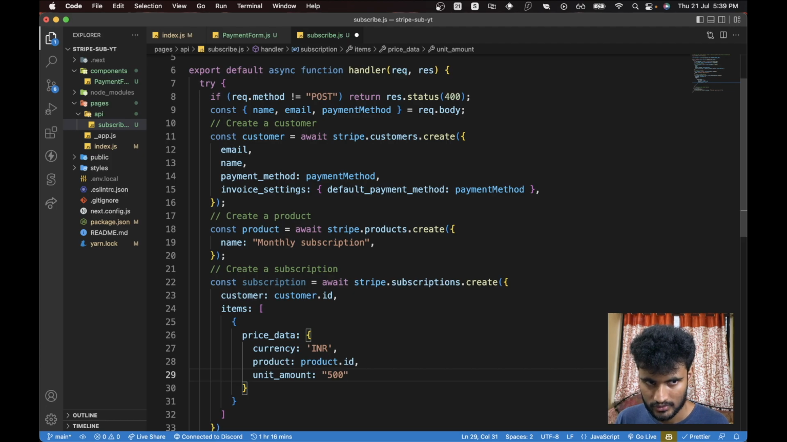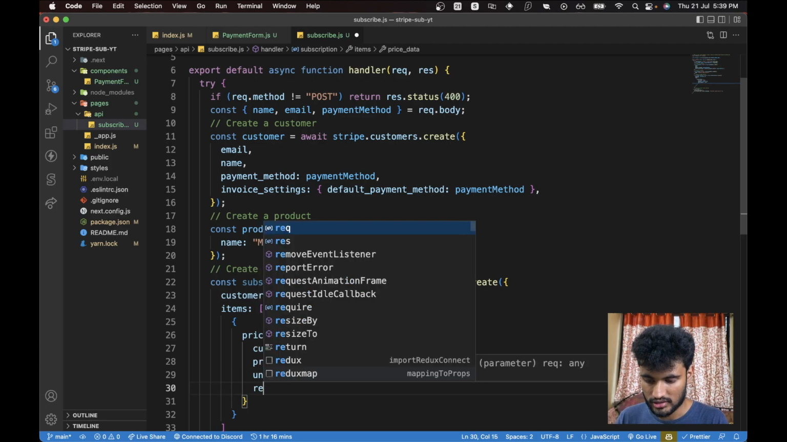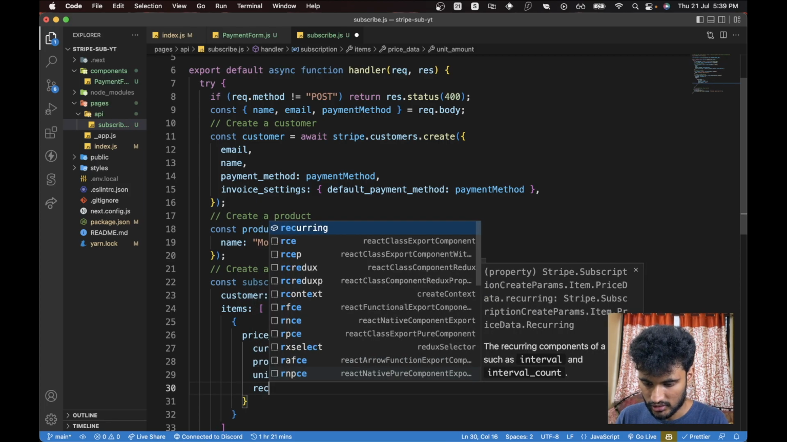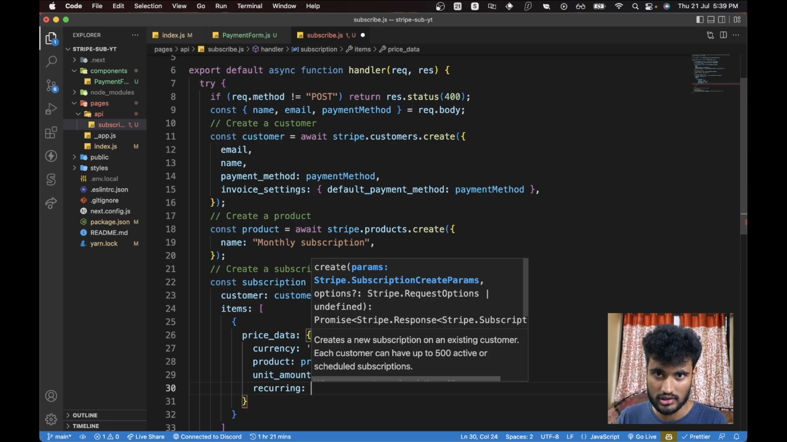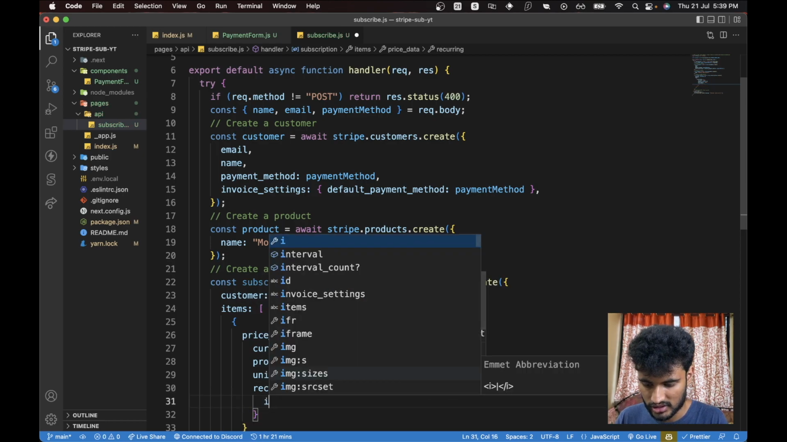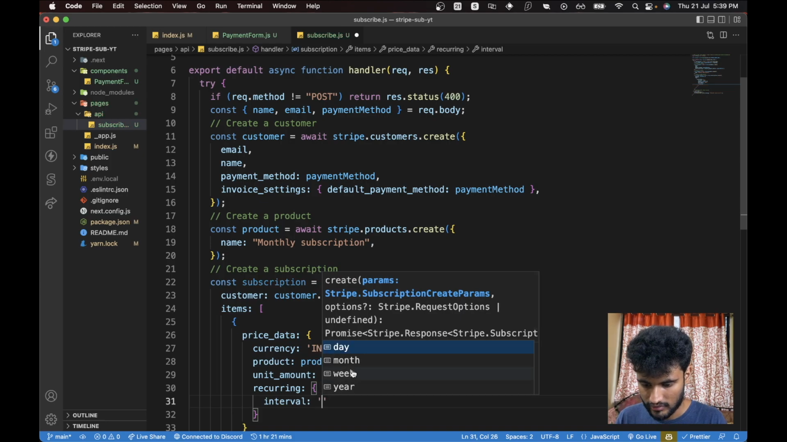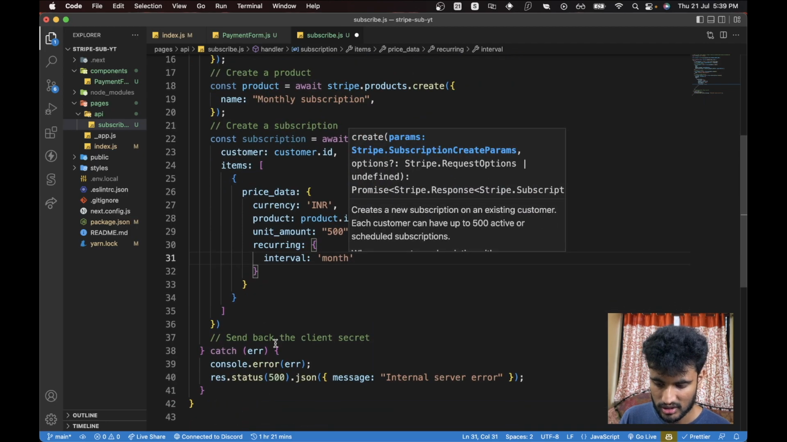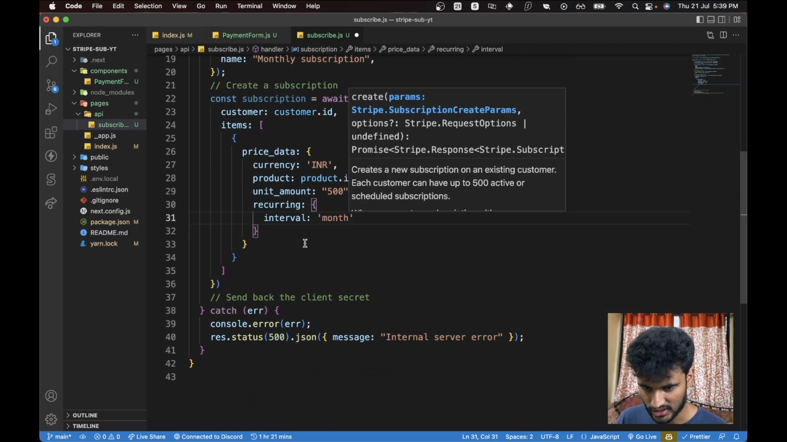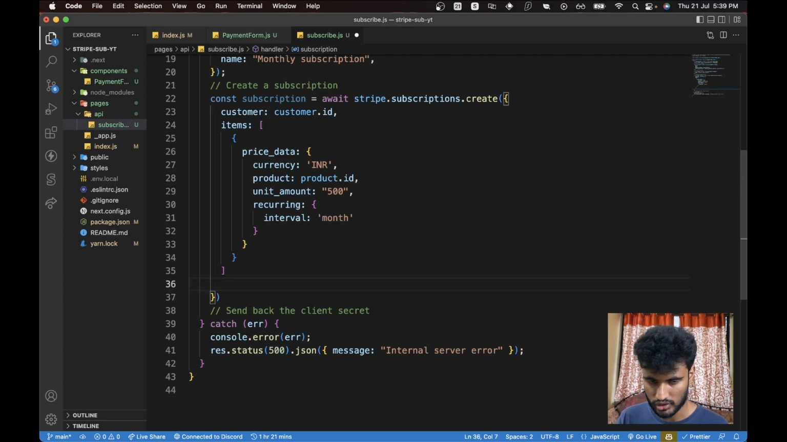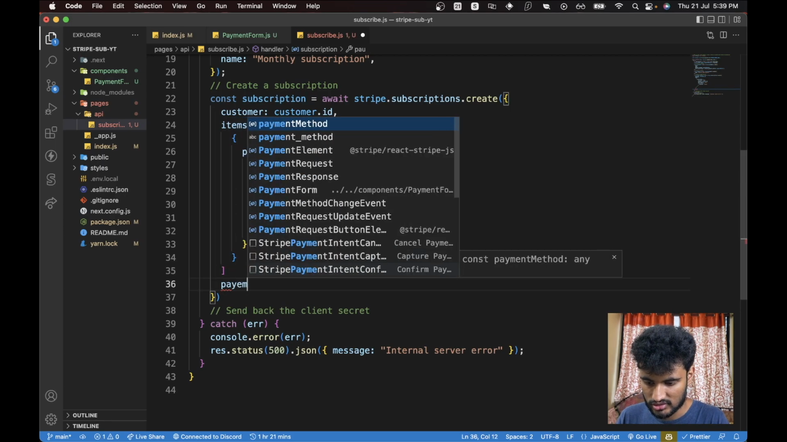Yeah, now we will pass in the, hold on, is something wrong? Yeah, I didn't provide a comma here. Then recurring, then you need to tell how this recurs. Is it monthly or yearly? So we'll say interval, and here you have options: day, month, week, year. We'll just say month because this is a monthly subscription. Perfect.